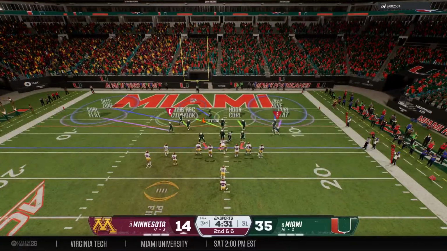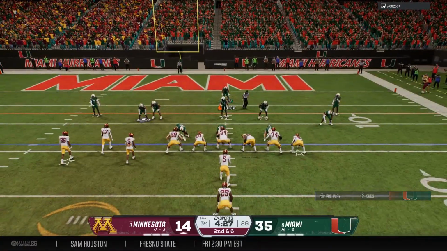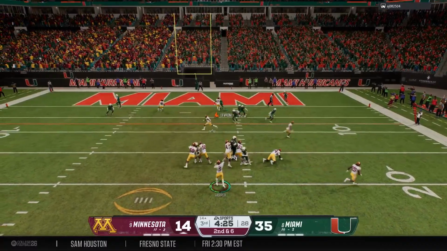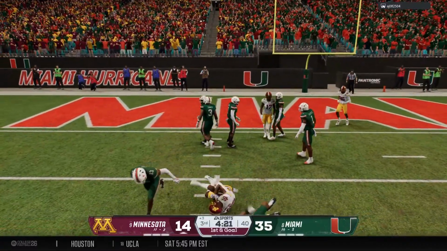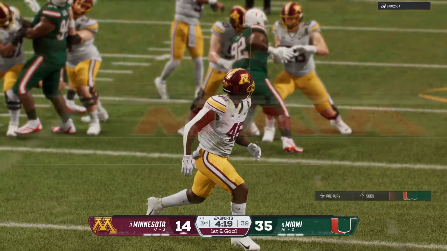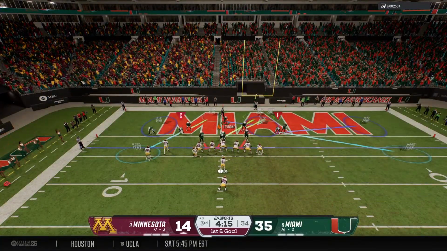Here comes a crucial second down play. Every yard tough to find down here in the red zone. Back to pass, it's Harper. Makes the grab, a chance to score. Brought down at the 3 after the completion. The offense really threatening now, and the Golden Gophers will crank up the tempo.